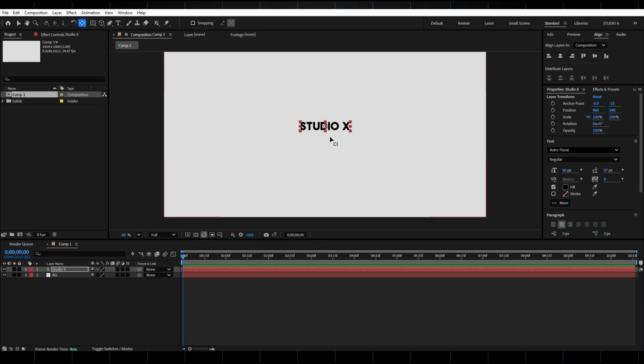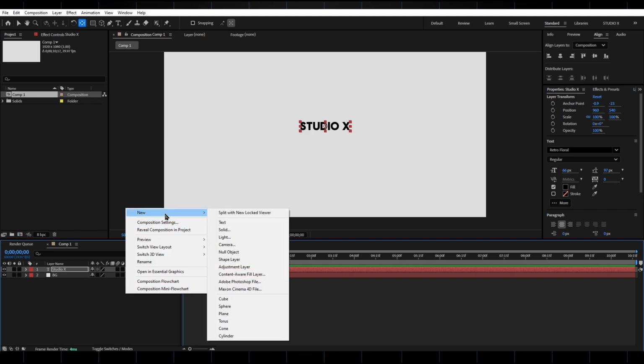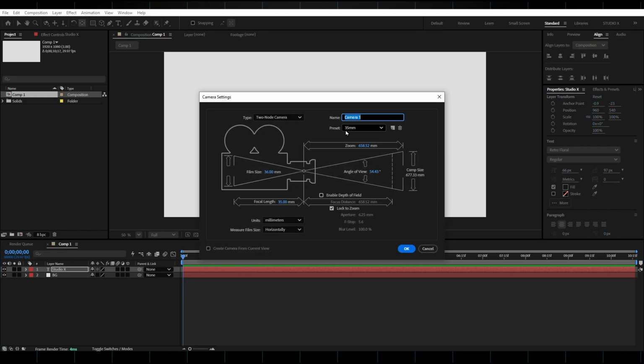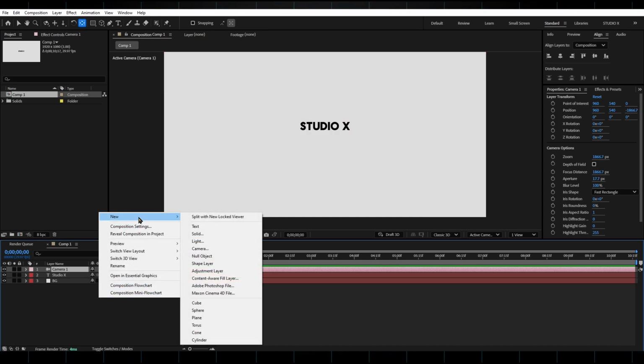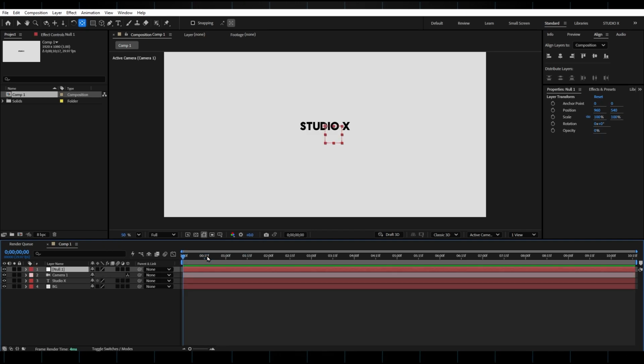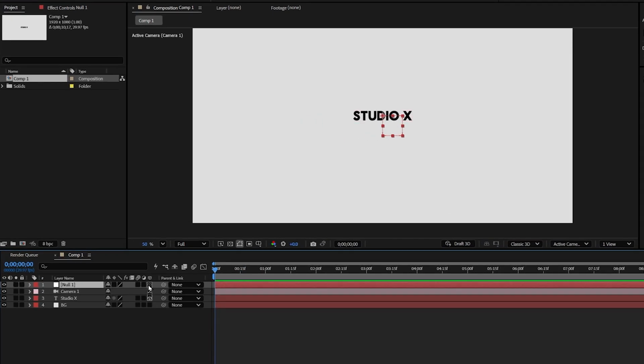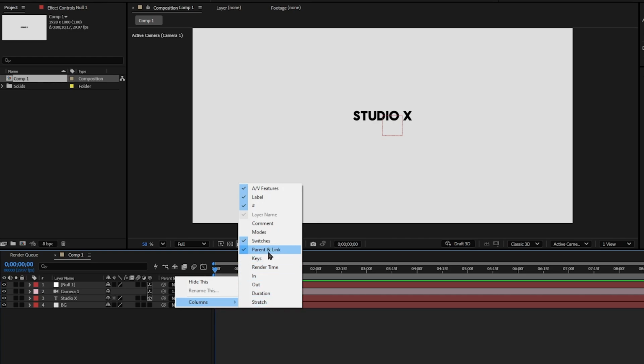So now guys, we need to add a camera to make this environment into 3D. So I'll right click here again and I will go to New and then I'll click on Camera. The preset which I'm using is 35mm and the rest of the settings are good to go, and I will simply click on OK. Now after adding this camera, we need to control this camera as well with a null layer. So I will right click here and click on New and then click on Null Object. Now guys, first convert your text and your null into 3D objects, and now you can parent your camera to this null. And if you don't see this parent and link option, just right click here, then go to Columns and click on Parent and Link.